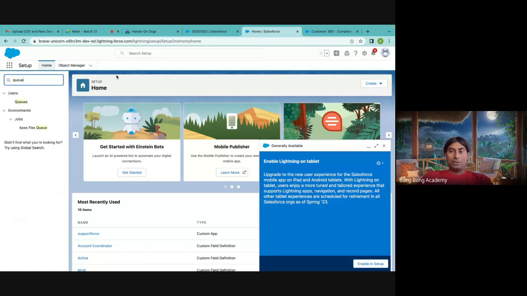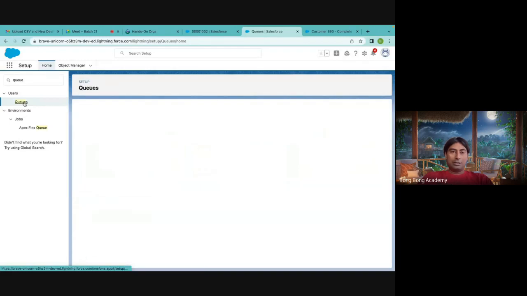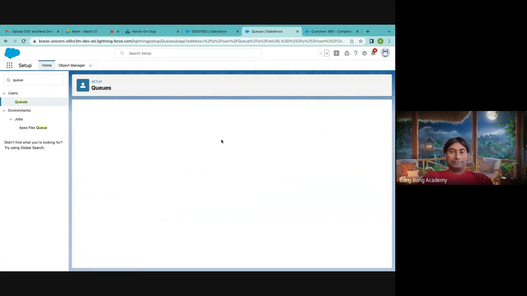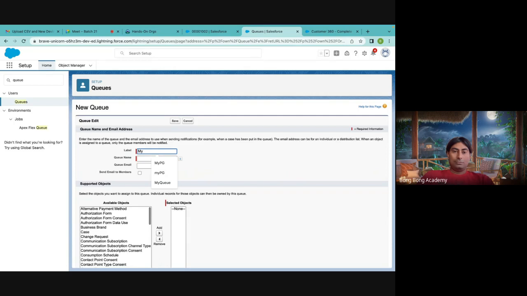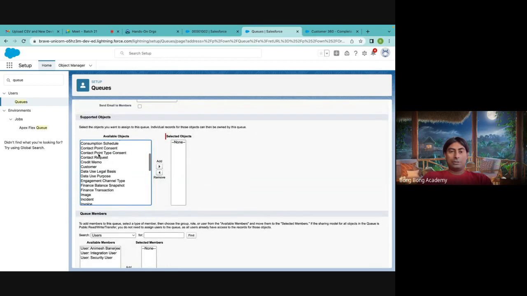What is a queue? A queue is a group of people. Simple, just like a public group. Queue and public group are no different. The only difference is that a public group cannot own a record, while a queue can own a record. So I can create a new queue and call it my queue, and I can use this queue for any of these objects. You see, the case object is there already.